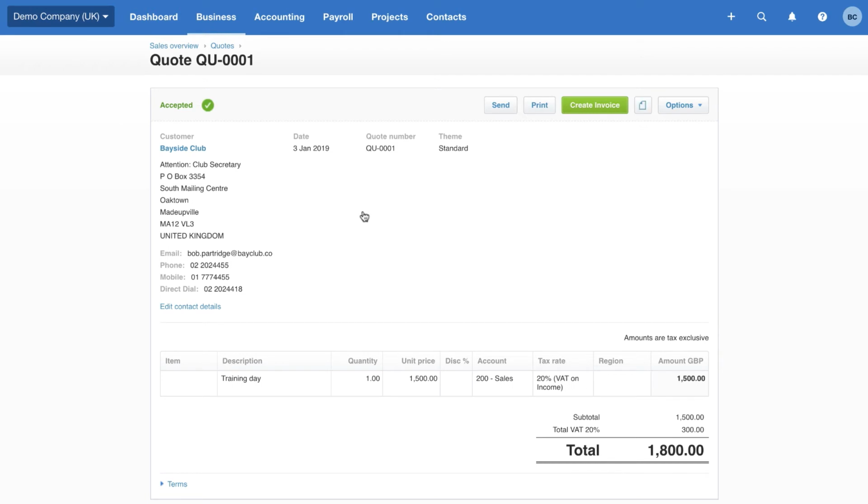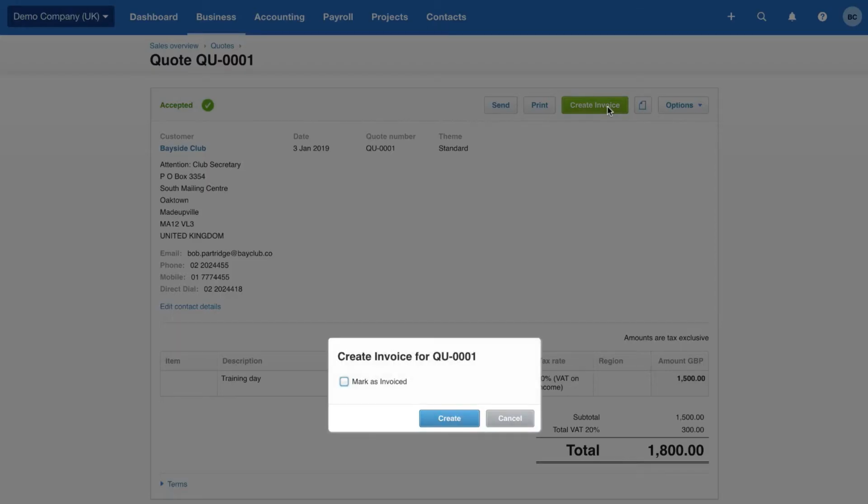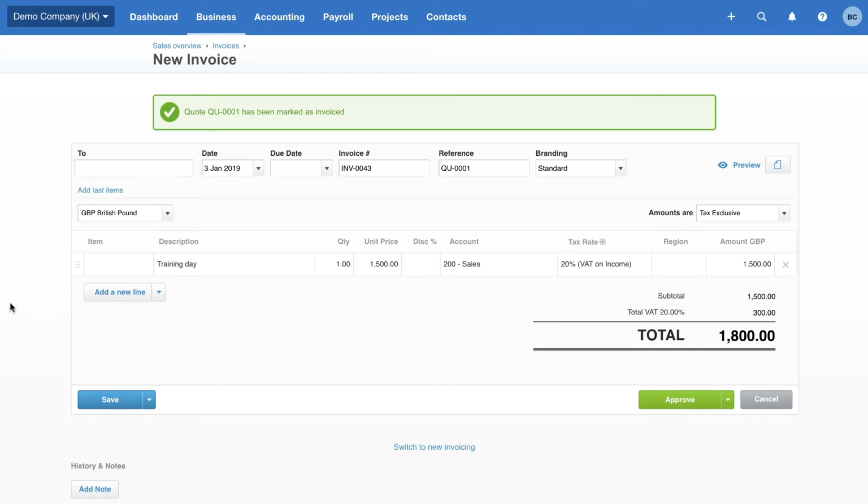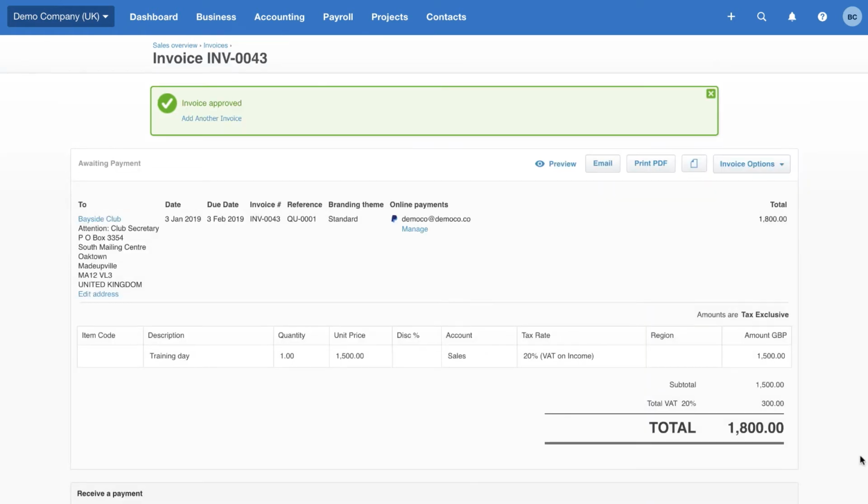So when I'm ready, I can use this quote to create the sales invoice by clicking the big green Create Invoice button. Check the marked as invoice and click Create. We have a couple of shortcuts for data entry with Xero: +30 for 30 days, +1W for 1 week, or +1 month. Once you're happy, click Approve, and we're going to send this invoice out via email.